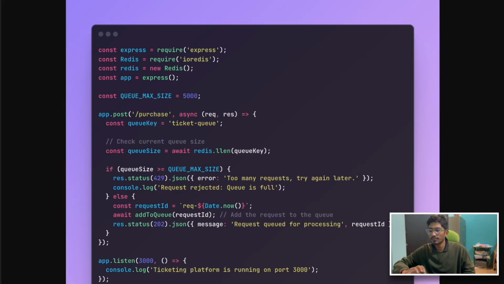Next, we have the main entry point of our application. As soon as our API called /purchase is hit, this is where the user request will come. First, we want to fetch how many requests are there, whether my bucket is full or not, whether my queue has capacity to hold a new request or not. So that's why we first check the length.